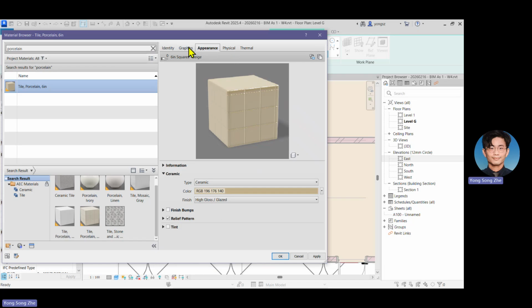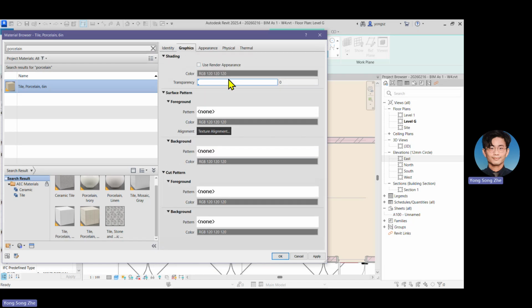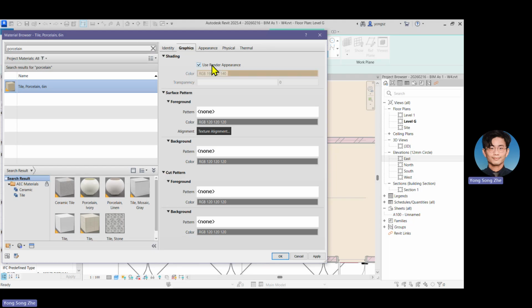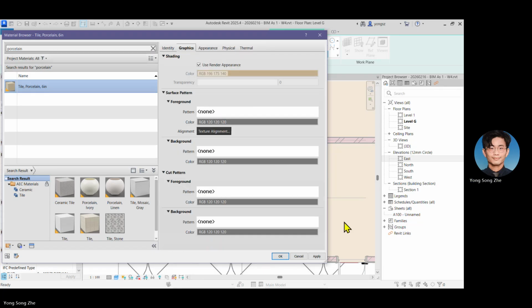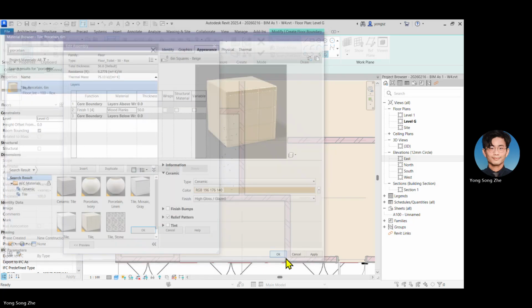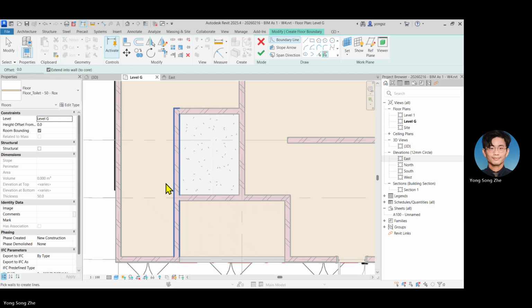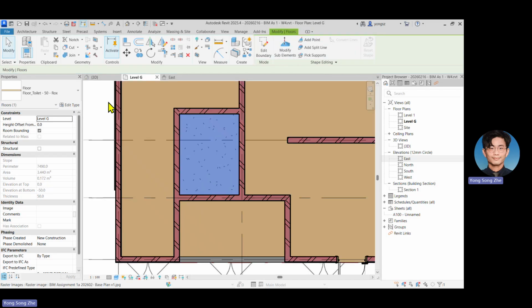In realistic view, it looks like this. In the shaded view, it looks like this. It's gray. So here, you can use render appearance, so it will get the color from the texture here. Then we say OK. Okay, so now we have created this floor. Now we just have to draw it in rectangle, and then this part. We say finish.